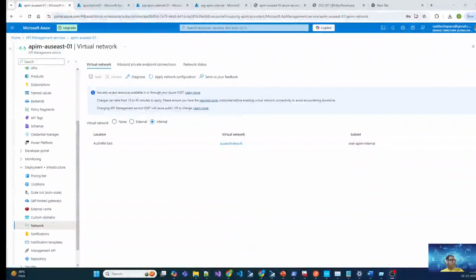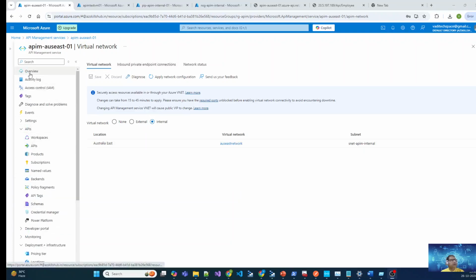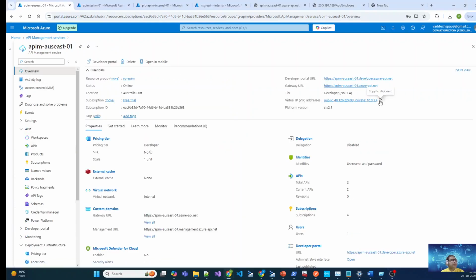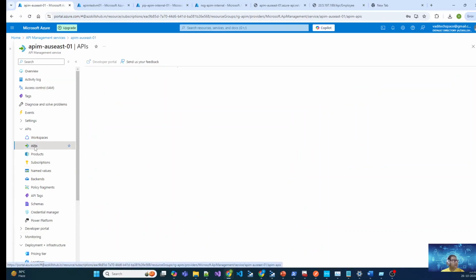Now the APIM is deployed in the virtual network, as you see. Now you should be getting a private IP address as well. So here you have the private IP, and I have given this public for the management portal. 10.0.1.4.